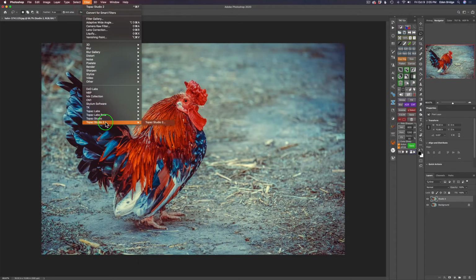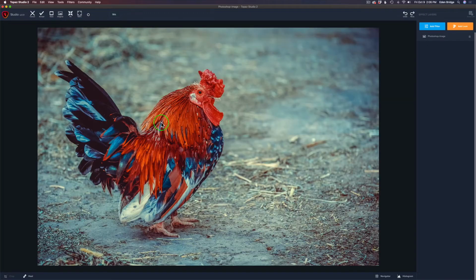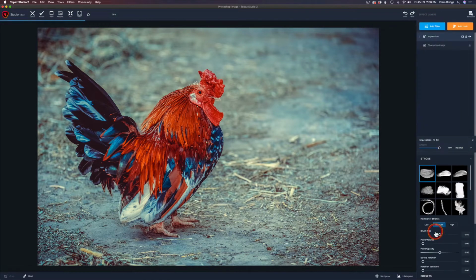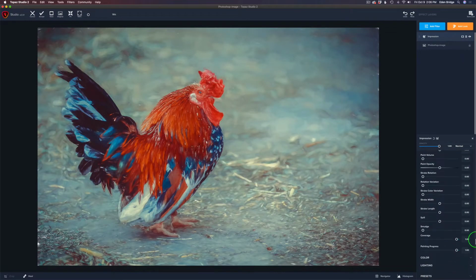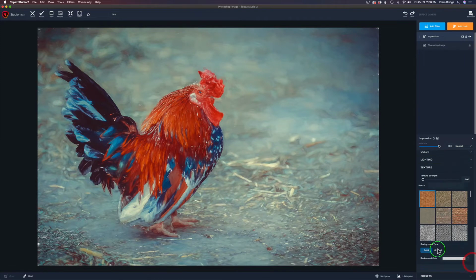I like to call Topaz Studio 2 my creative toolbox because it really helps me to get moving in creative type directions here. This is going to be pretty easy today. We're going to go ahead and add filter, go to one of my favorites, and that's the Impression filter here. And first thing I want to do is go the whole way down to where it says texture. And let's go ahead and click on original.